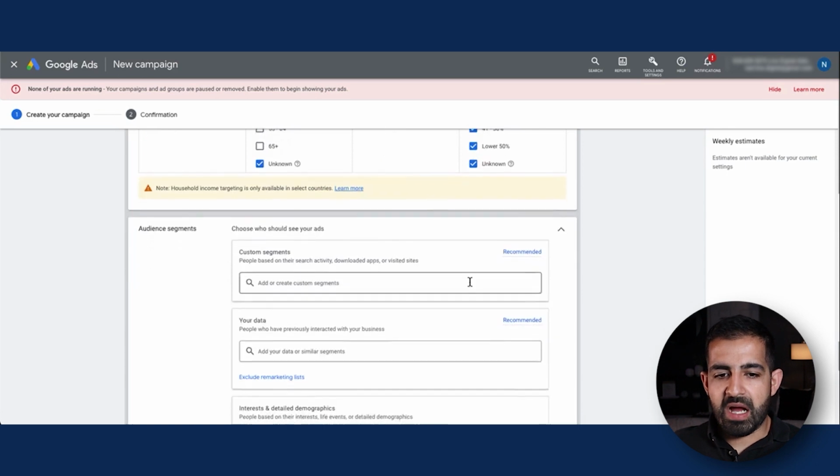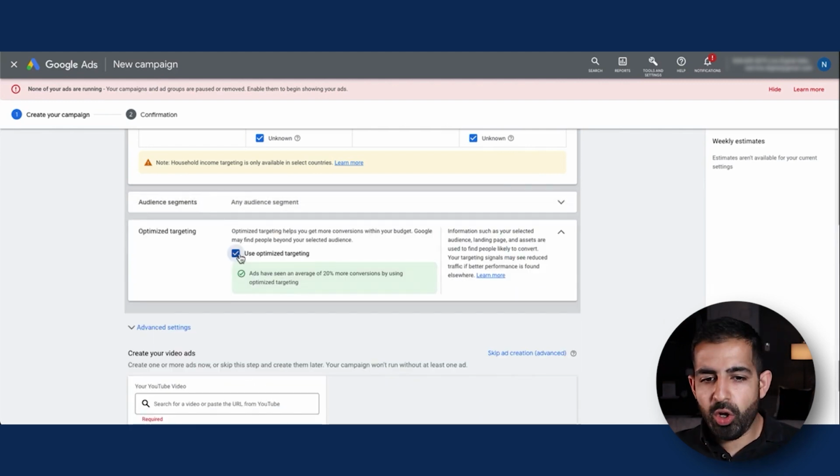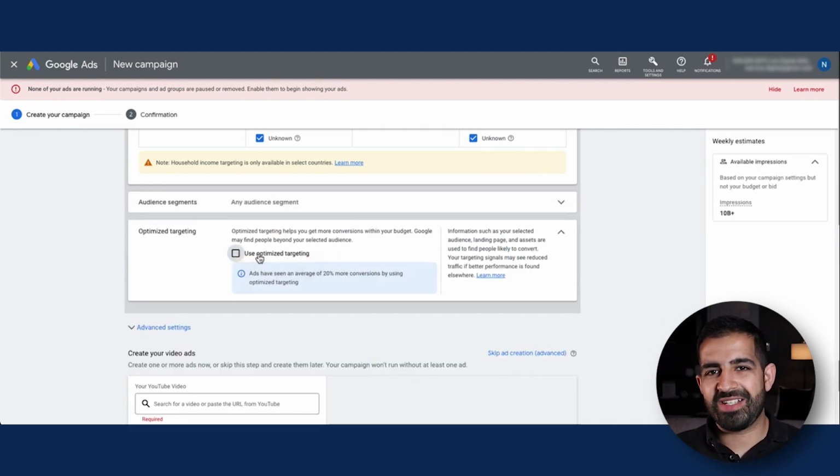Awesome. Now let's jump into audience segment. Now in the beginning, because we aren't using any custom audiences, you're gonna wanna skip this step right here. You're also going to want to skip out on optimized targeting, especially if this is a new ad account. If it's a new ad account, Google already doesn't know what it's optimizing for, so there's no point clicking on this.